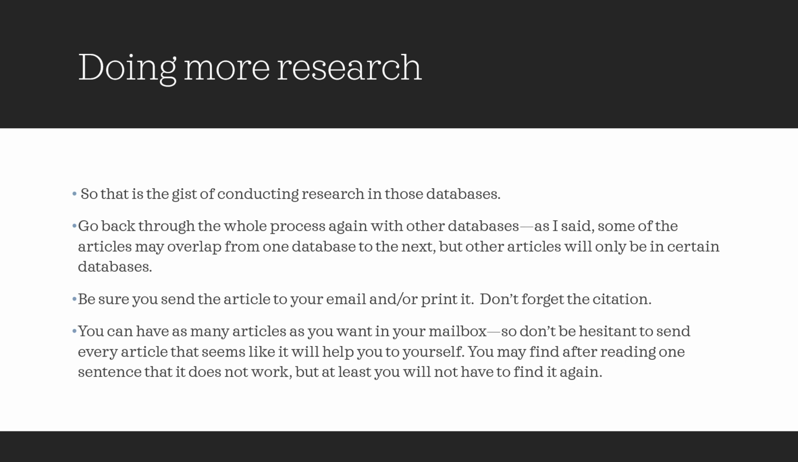Don't forget the citation. And in your mailbox for your TCC email, you can have as many articles as you want. You're not necessarily going to use all of those. You could collect 20 articles and know that maybe eventually in the next couple of weeks you'll get through to reading them. Don't be hesitant, therefore, to send every article that seems like it will be helpful to yourself.